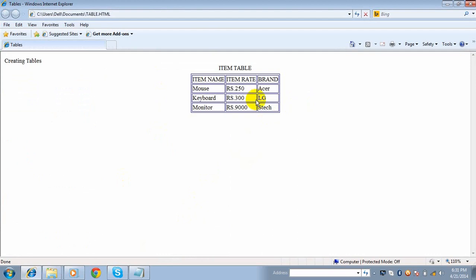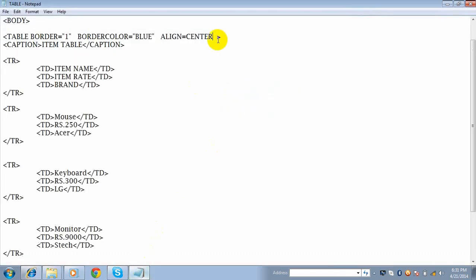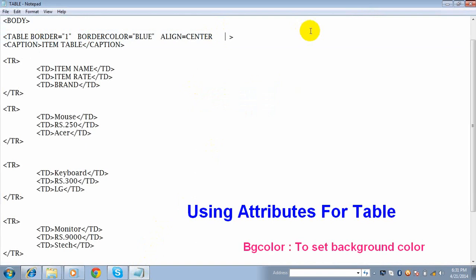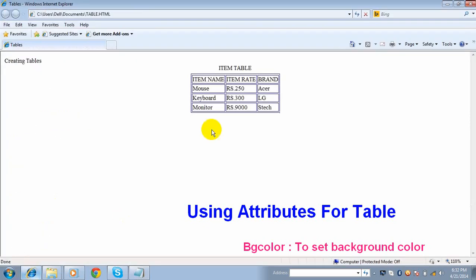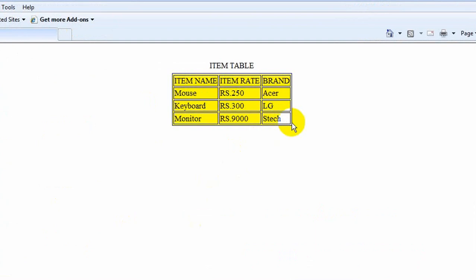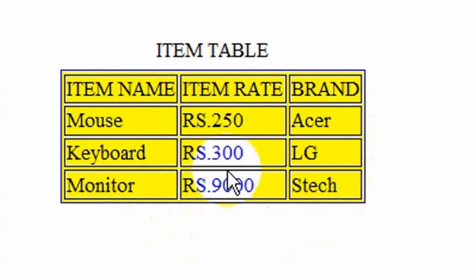Similarly, you can also apply a background color for the table. Now let's go to the text editor again. Inside this table tag, let's type background color like bgcolor. You need to type this bgcolor attribute. bgcolor equal to which color do you want to apply? For example, yellow. Okay. Now save the tags. Go to the web browser. Refresh. See, the table border is in blue color and the background is in yellow color.